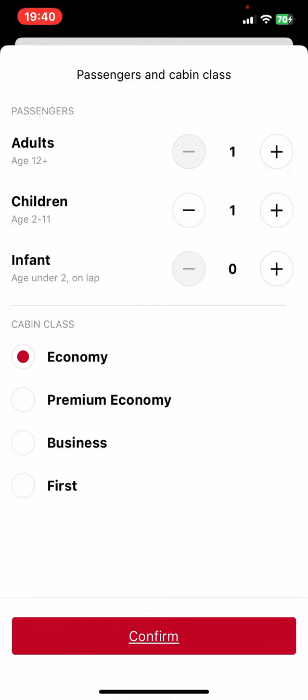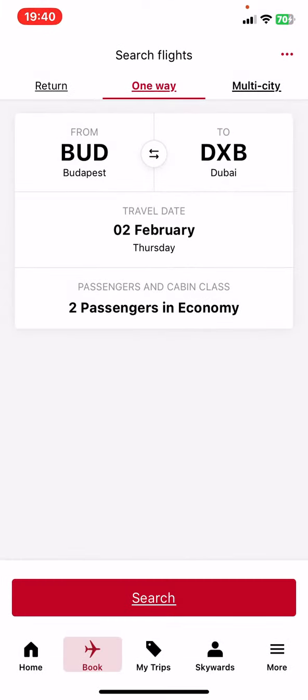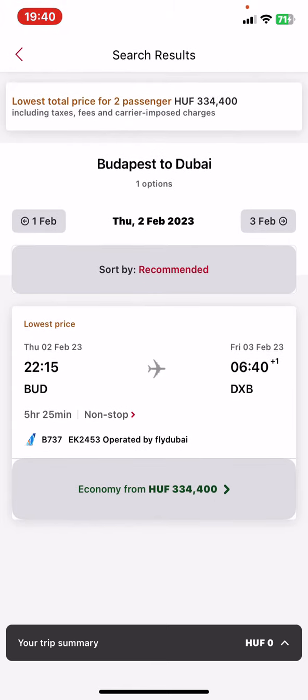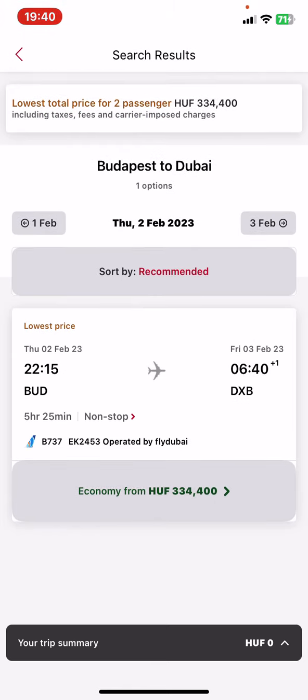So just choose the one that you want, click on the confirm button, and if you have everything, just click on the search button, and it will give you a recommended flight on the lowest price. So to that specific day, that's the only one.